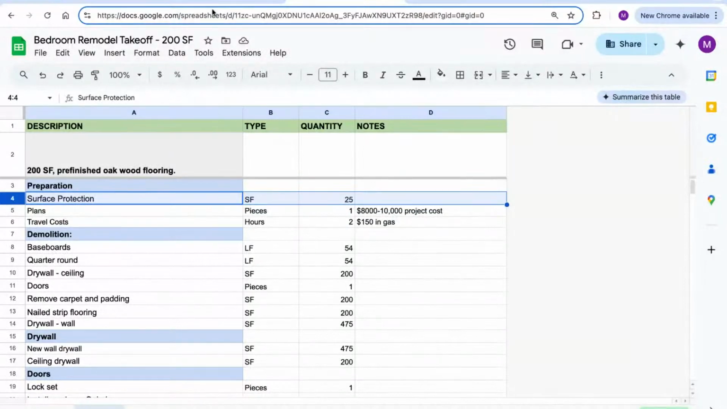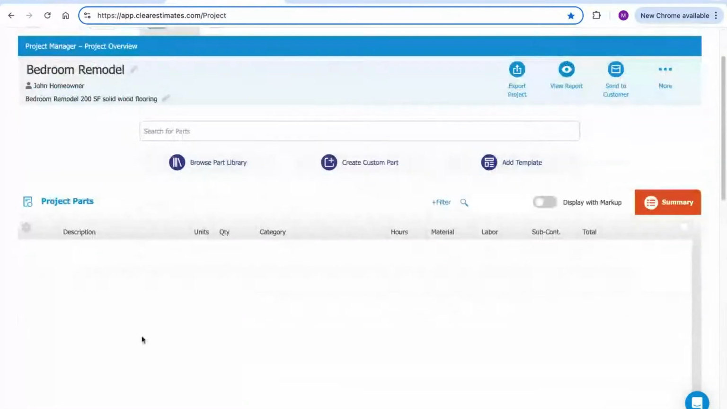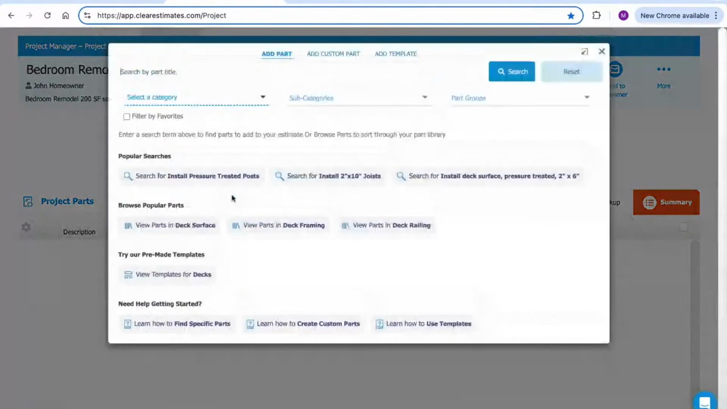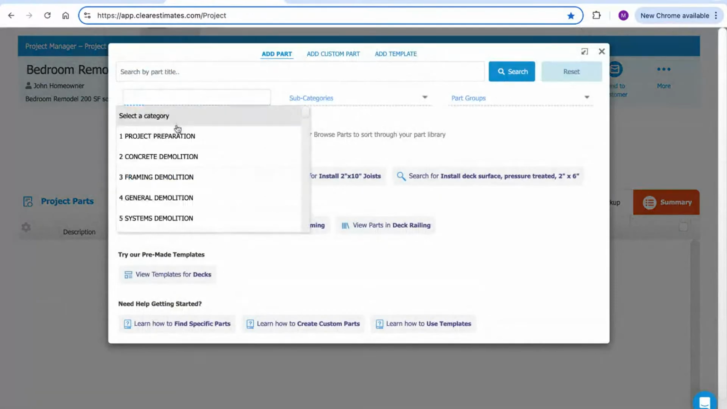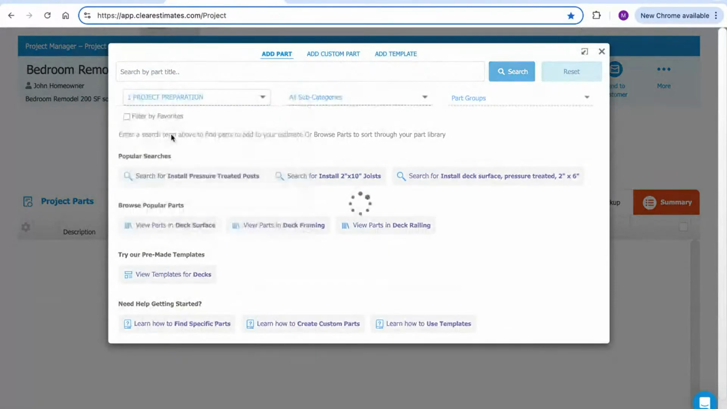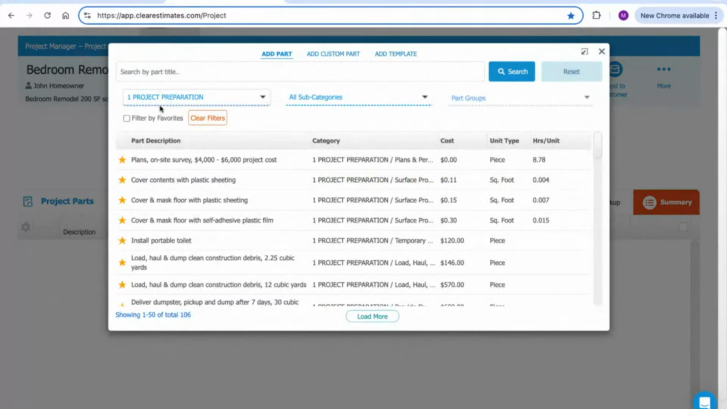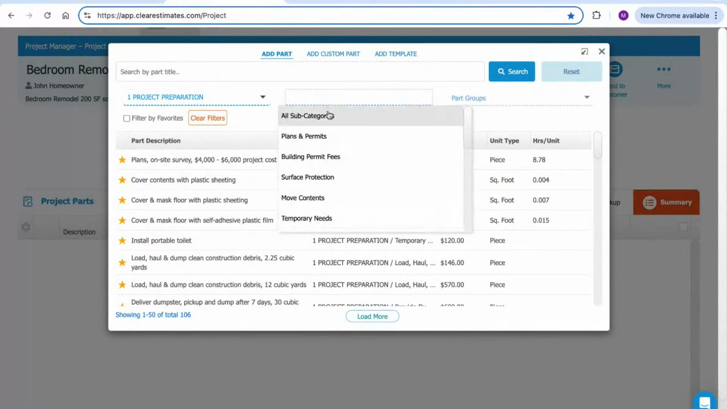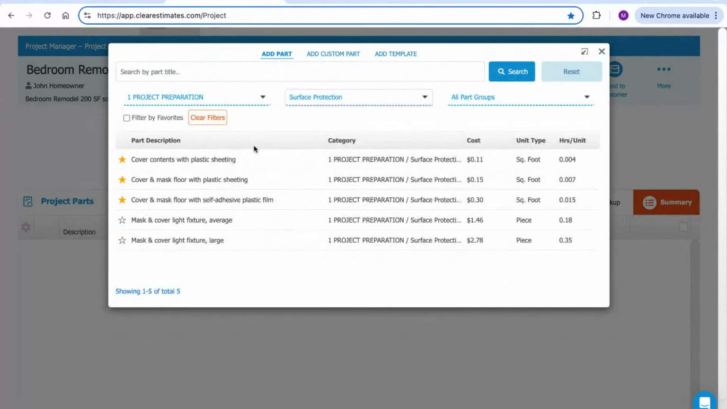I'm going to come back into my project here. We have a blank project, just a blank starting point for us. And then I'm going to go ahead and click Browse Part Library, and I'm going to go into project preparation. This is where all of that kind of prep work items are going to be found. Using the middle dropdown, I'm going to go ahead and grab surface protection. And now we're just looking at a handful of items for surface protection.